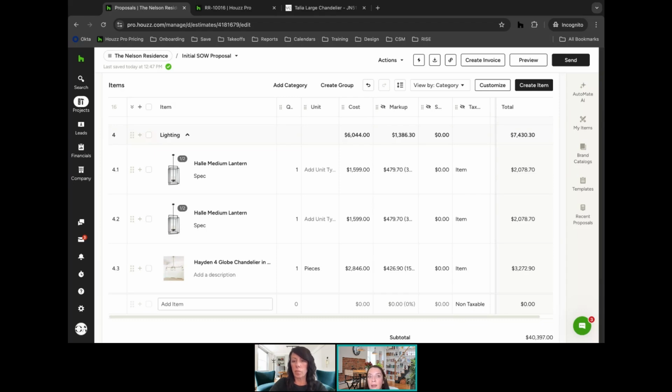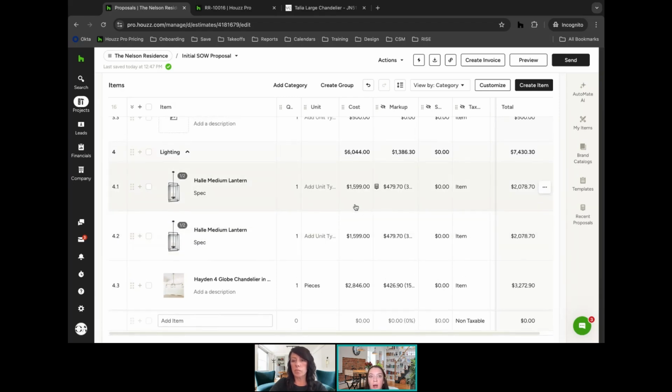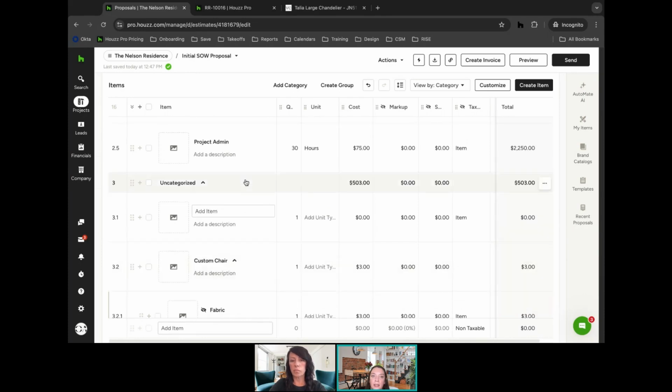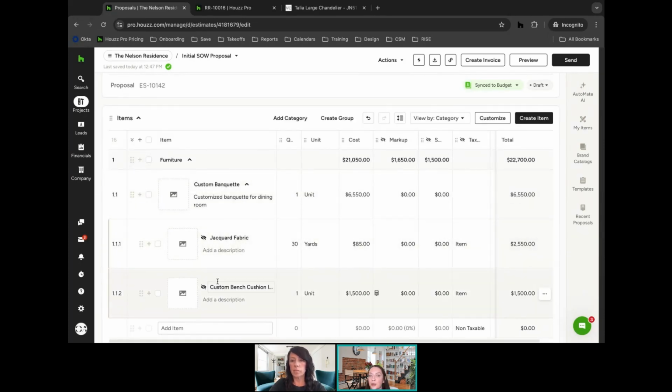And then you can hide those specific items. I know a lot of times we don't need our client to see all of the items that are within this group. I just need them to know it's the custom bathroom plumbing or the custom banquet, and then they'll just see what that total cost is.